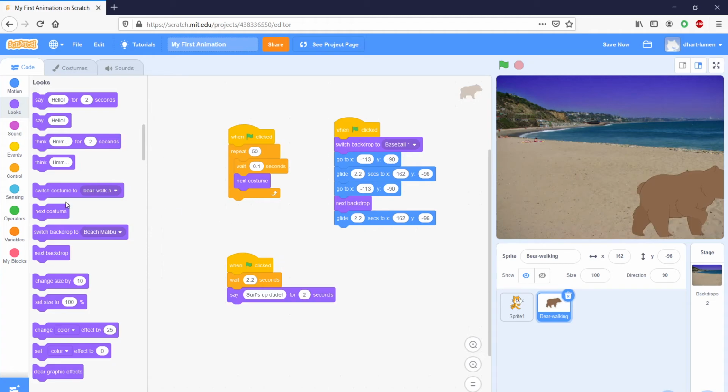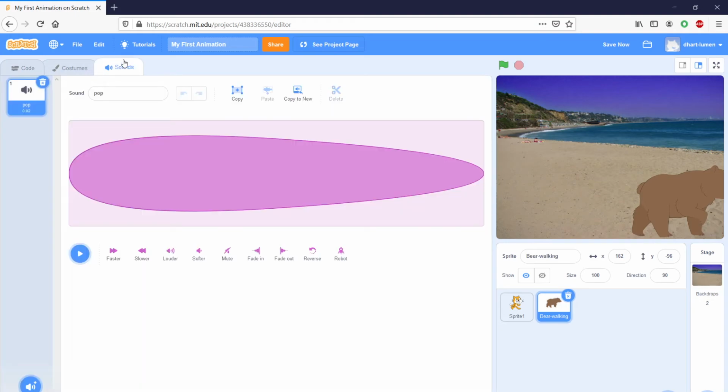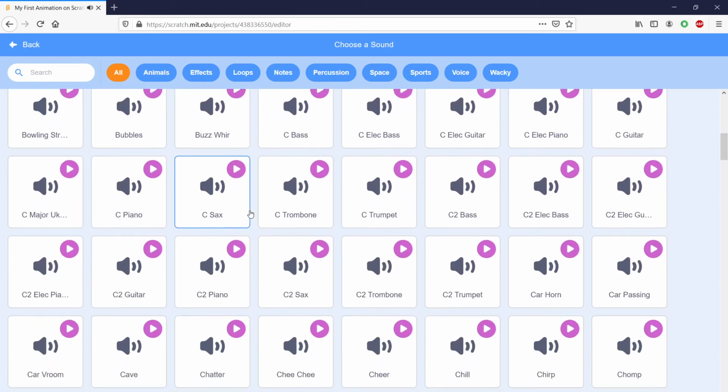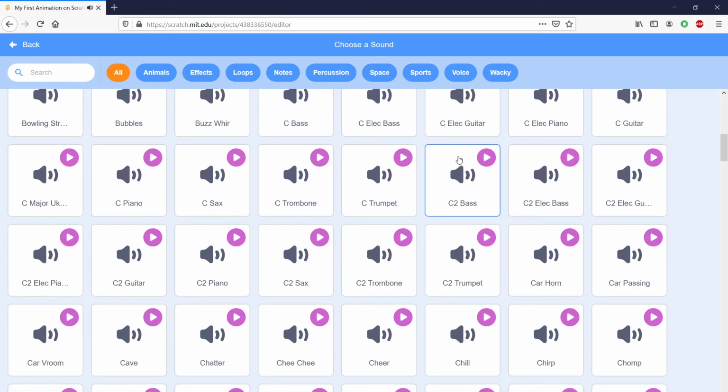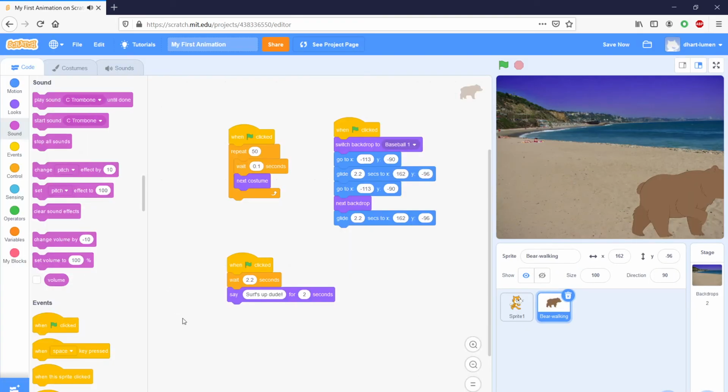The last thing is sound. This one I can't really show very well here because I'm not sharing my sound. But if you want to play certain sounds, you can. There are some default sounds in the sound library. If you click on the Sound tab, down here you can find different sounds, and you can just drag over them and it plays them. So we'll do a trombone. Why not? Let's say when he gets to the beach, it'll play the trombone sound.